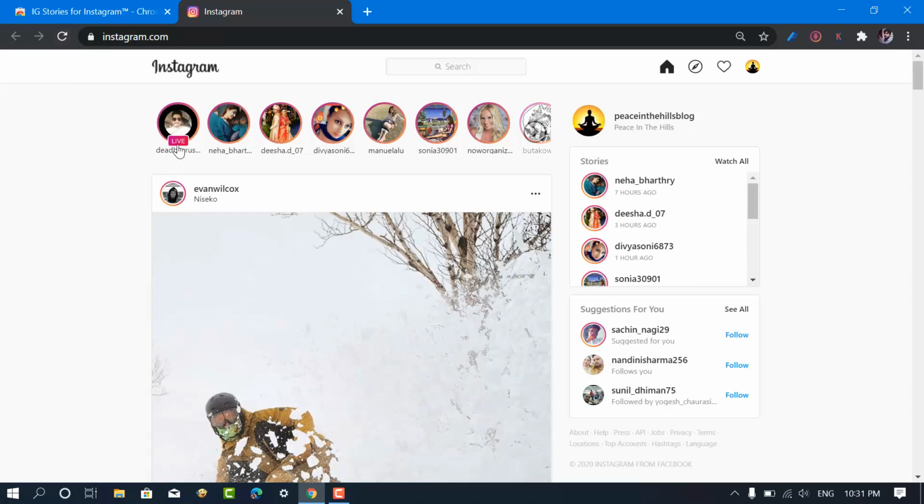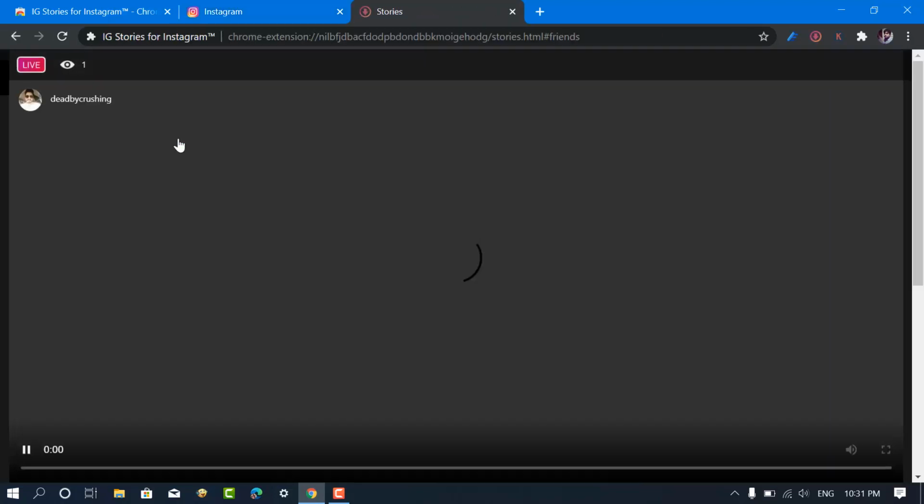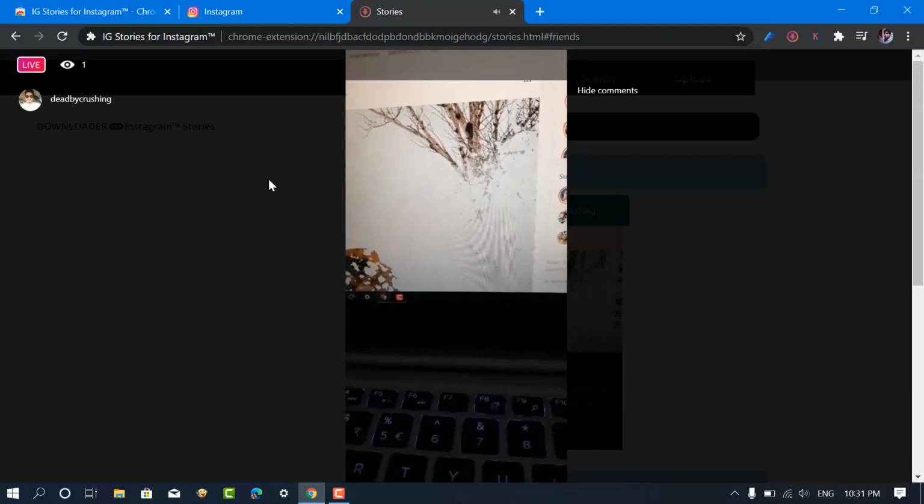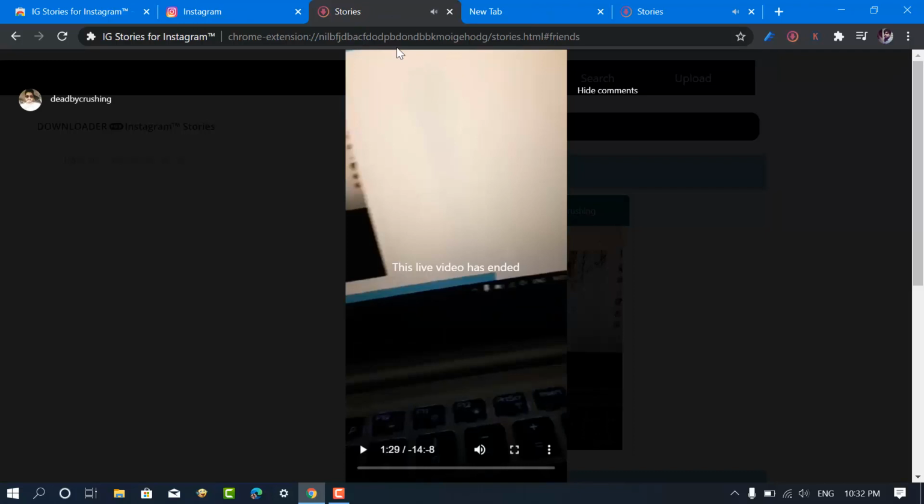If any of the friends you're following goes live, it will appear on the upper left side of the page. To watch the Instagram live video, you need to click on the user tab. This will open the live stream in new tab page showing you a live stream. Once video is ended by user, you will get a message that the live video has ended.